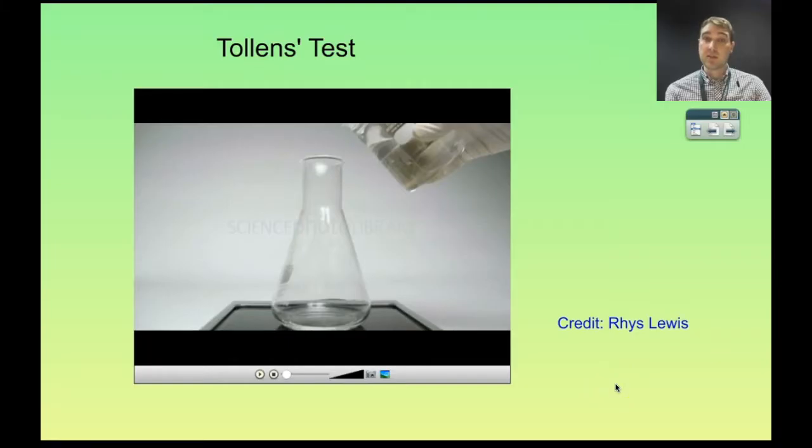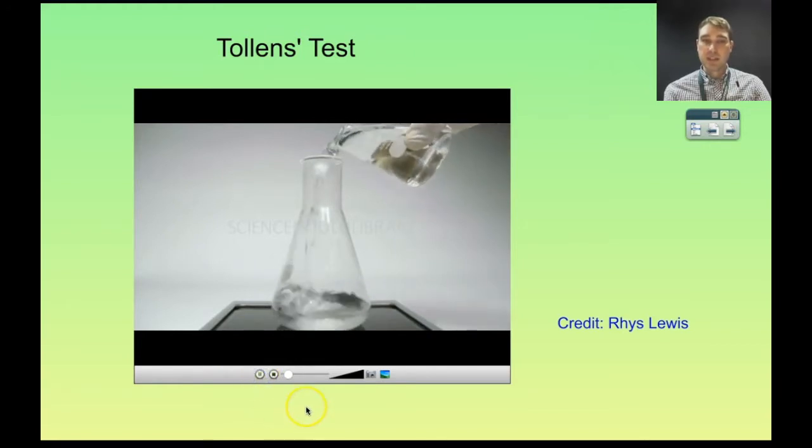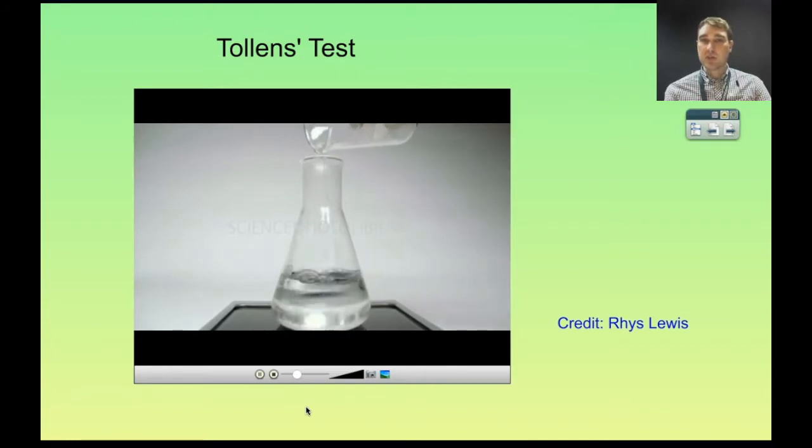So let's have a look at the Tollens test. And as always, thanks to Rees Lewis for the video. So in the conical flask here, I've got an aldehyde solution, and in that I'm adding an ammoniacal silver nitrate solution. So this is Tollens reagent up here in the beaker. And it's sitting on a hot plate, so it's being warmed slightly. As it plays, we can see we're adding it in, and then the video will get sped up shortly, and we'll start to see a color change happening.